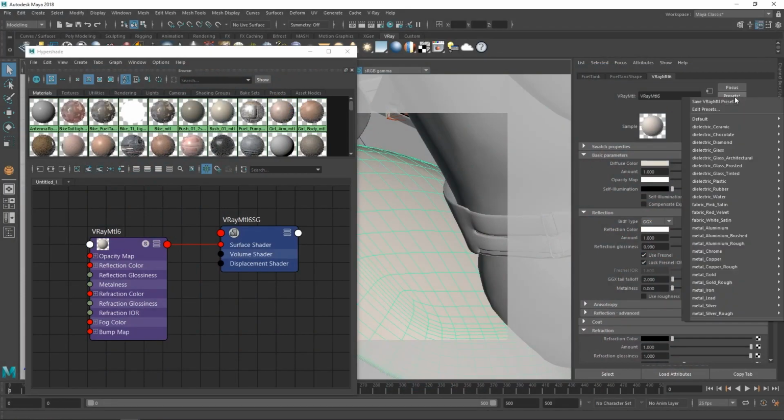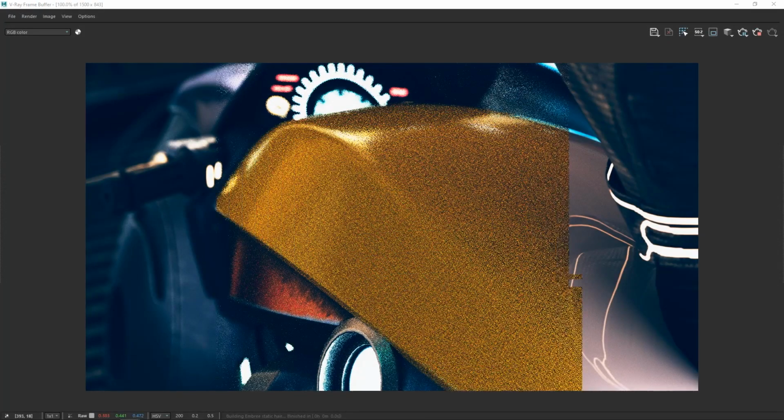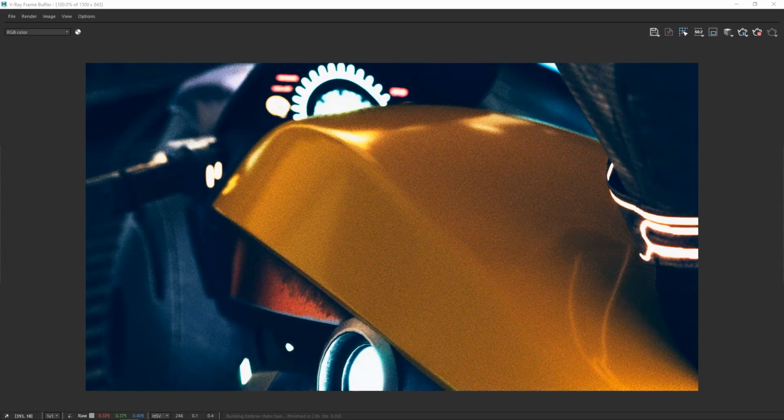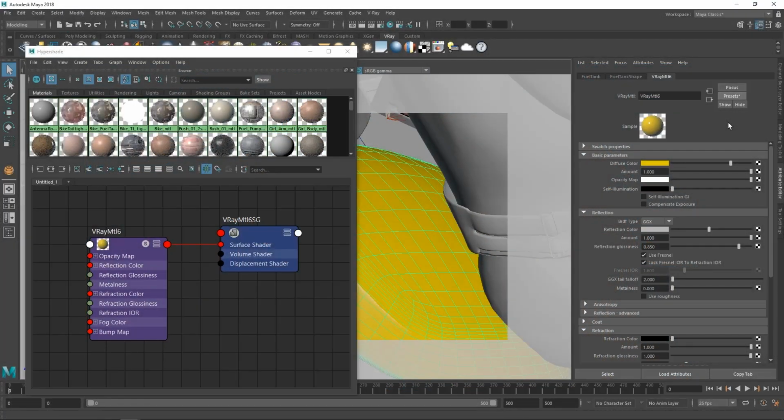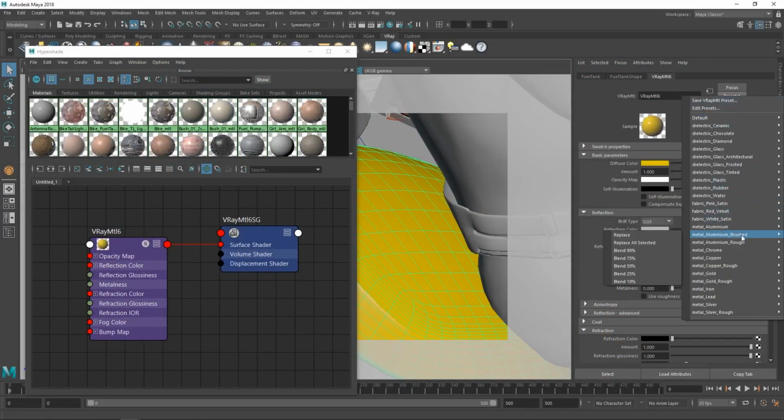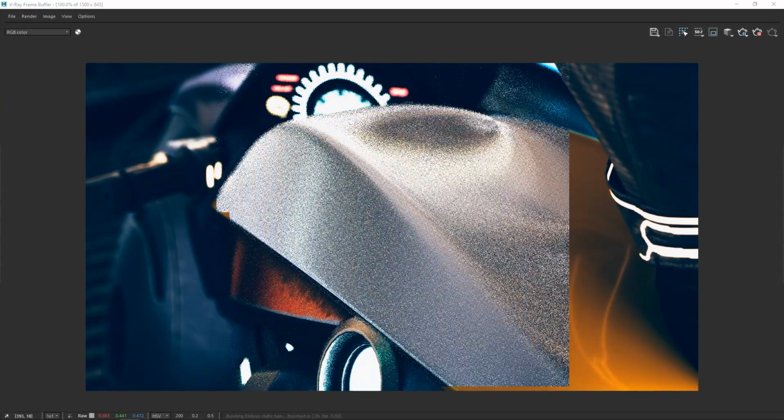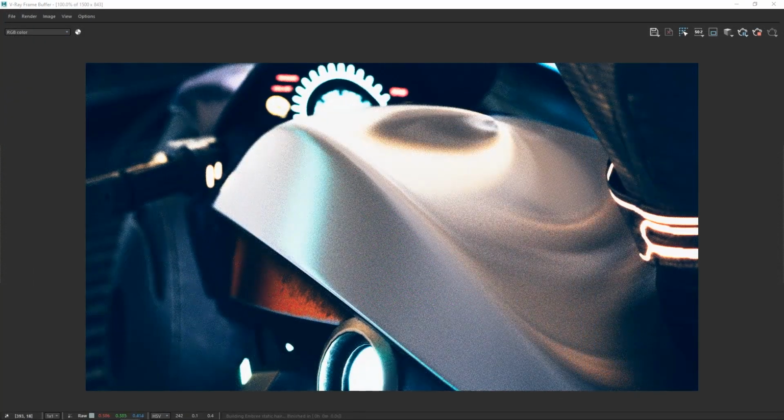This time, I'll try replacing the material with the plastic preset. Alright, that looks pretty nice. Now let's try something more unusual, like maybe this metallic aluminum brushed preset. Now that's giving us some interesting reflections. As you can see, there's an extensive variety of presets for you to choose from and experiment with.